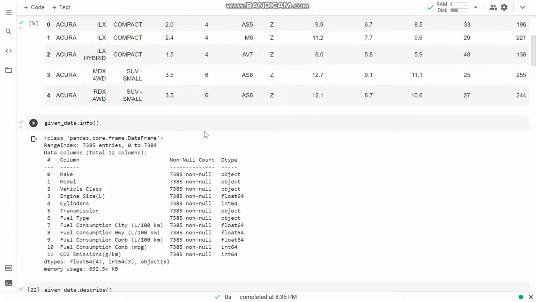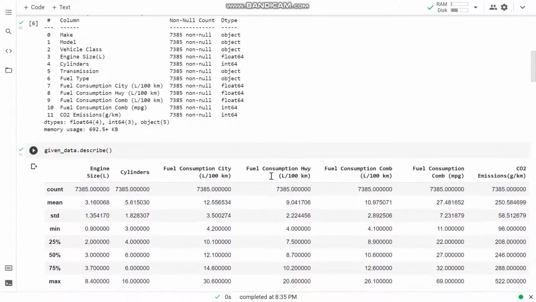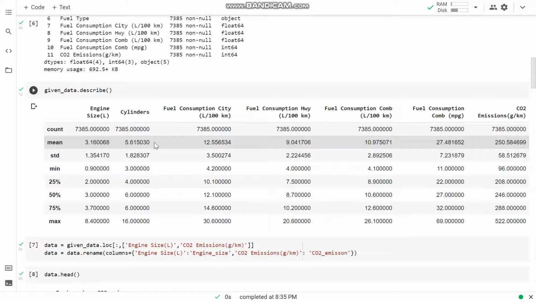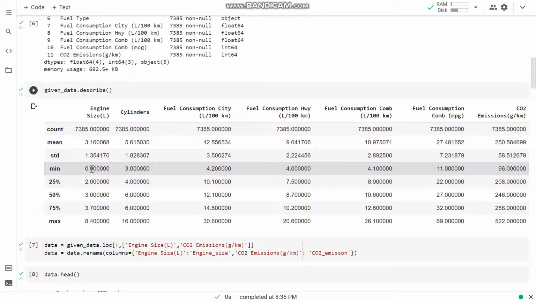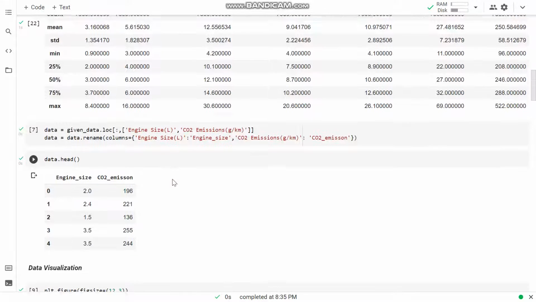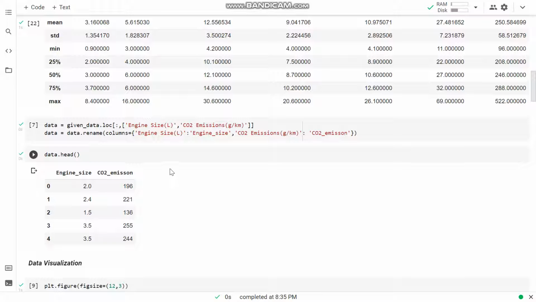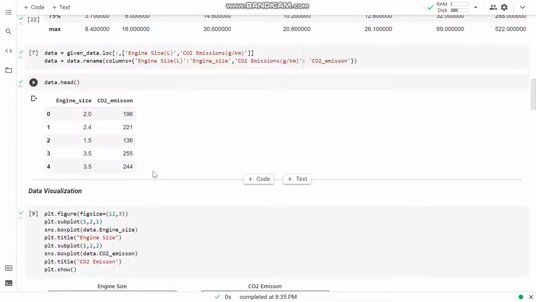So let's check if there are null values in the sheet or not. If we find null values, then we have to fill them, and then we proceed. Here you can see in this data we have the mean, standard deviation and minimum values for each column. Here I have extracted two columns from the given data sheet, engine size and CO2 emission, and I have renamed them to make things easier. So let's check what we have got till now. You can see here we have got this much.